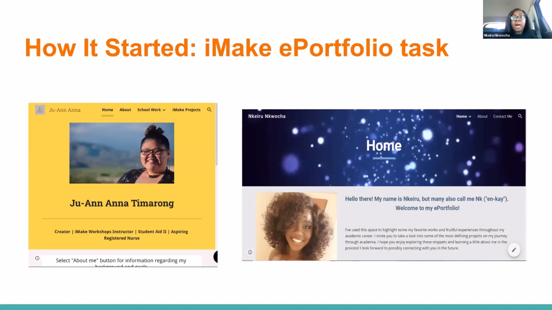And then we want to talk a little bit about how it started. As Dr. Casey already explained earlier, she did task a few of us with creating ePortfolios that we were able to present at a couple of the Guided Pathways bi-weekly meetings. This is Anna's here and mine on the right. We took a little bit of time to customize ours.